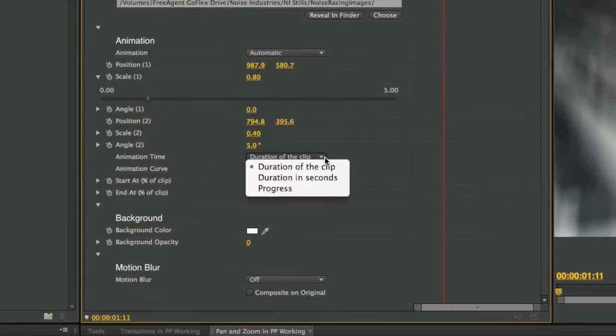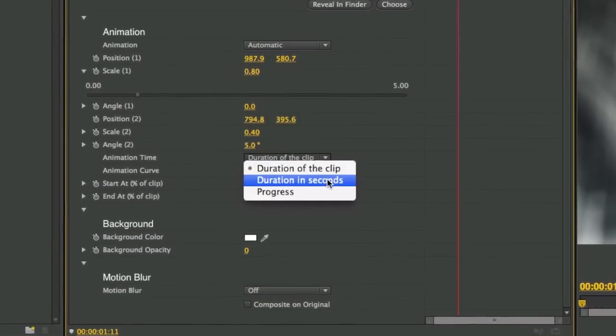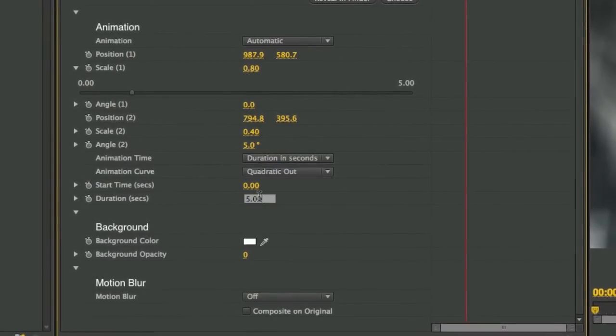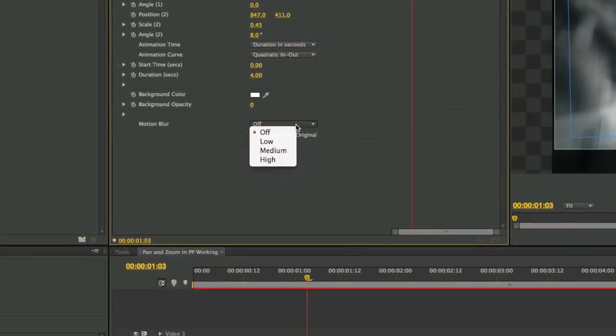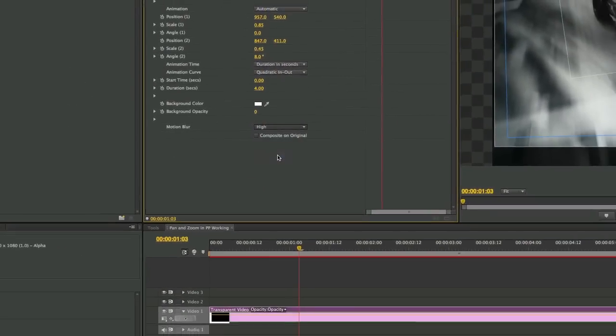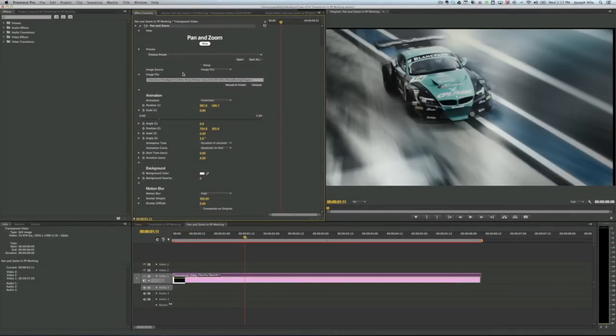Right now it's set to duration of clip, which currently lasts 6 seconds. I'll change this to duration in seconds, and then adjust the duration parameter to 4 seconds. Lastly, I'll set motion blur to high for some added realism. I'll uncheck the setup box and see how this looks.